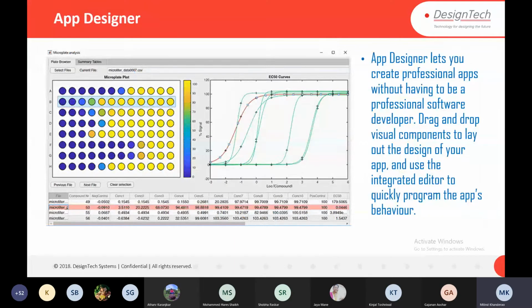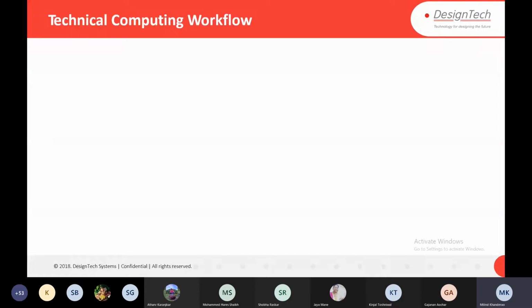Then the App Designer. You do not need professional knowledge to develop such apps. You don't need any such prerequisite to develop an app. You can just drag and drop the visual components and create the design of your app. So using MATLAB you can create your own app. So let's move to the technical computing workflow.